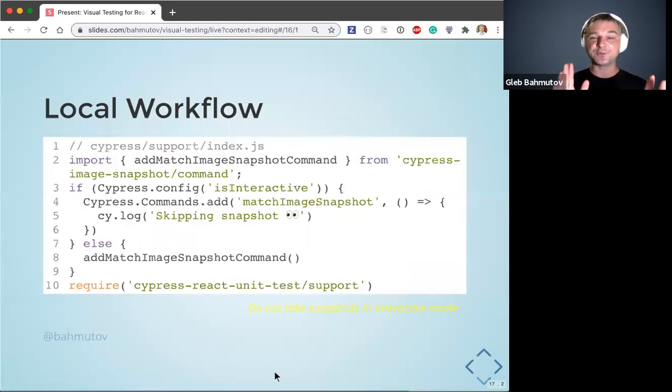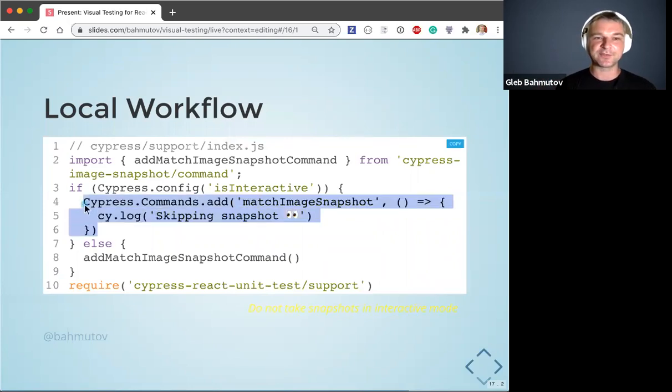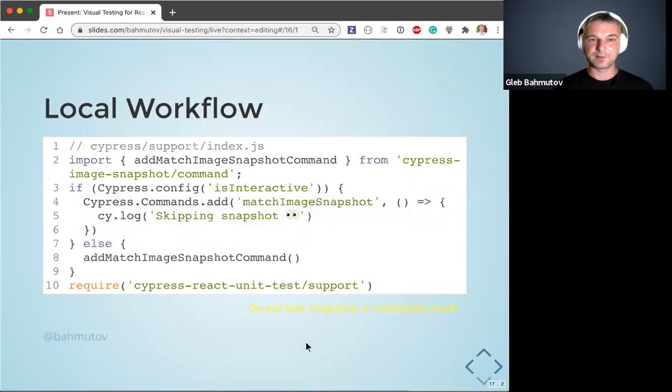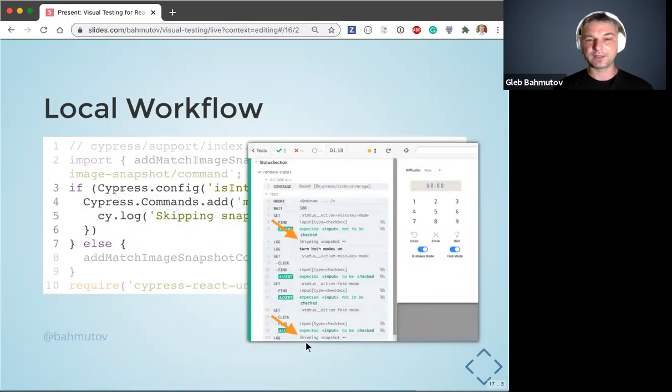So what I usually do, which is kind of ironic or surprising, when I load that command from Cypress image snapshot, I actually disable it in interactive mode. When I work with tests locally, I only have my functional assertions. I still confirm that everything is there, but I don't take the image. So when I work, I'm skipping the snapshot.